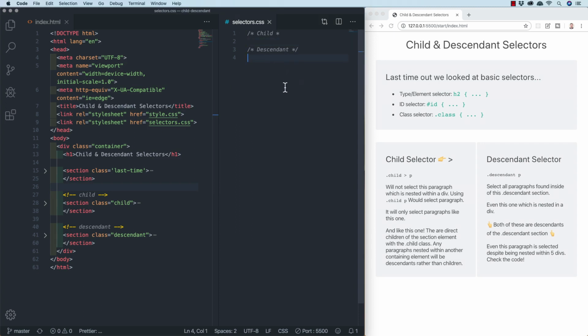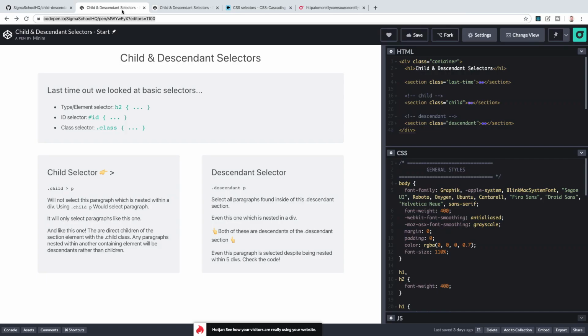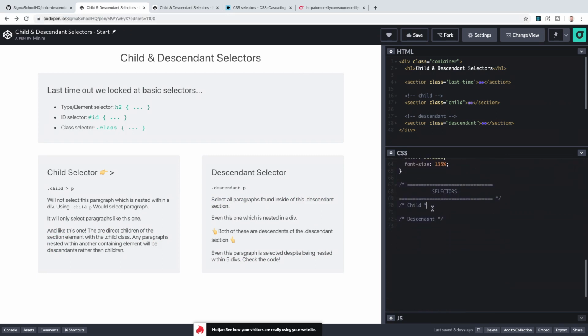To get this code, you can either download this project from GitHub using this green download button, and then you simply open it in your text editor of choice, which is VS Code in my case. Alternatively, you might not be able to download the project. Perhaps you're working on a public computer, for example, so there are CodePen links to the starting and ending files as well. The only difference with CodePen is that we just have one CSS panel to work in, so all of the selectors that you'll create in this video will just go at the bottom underneath the general styles, and I have added comments to indicate where to write each selector. You don't need to create a CodePen account to work with this file. You can just start coding as soon as you open the link.